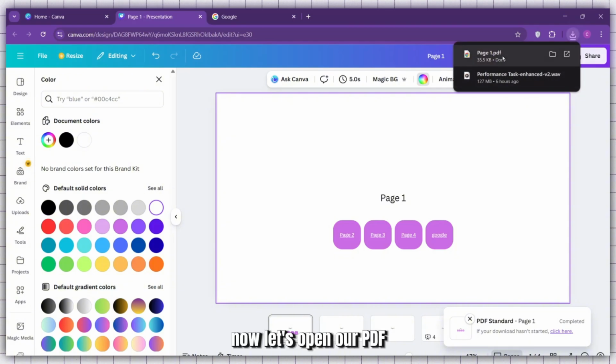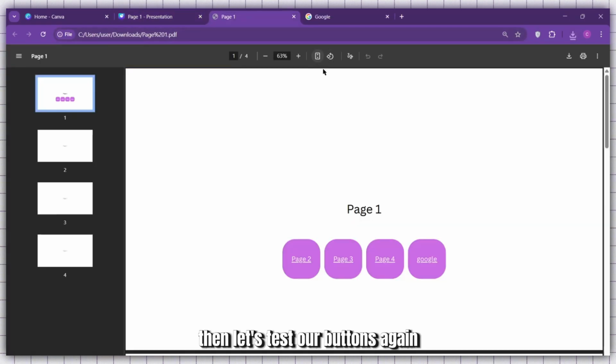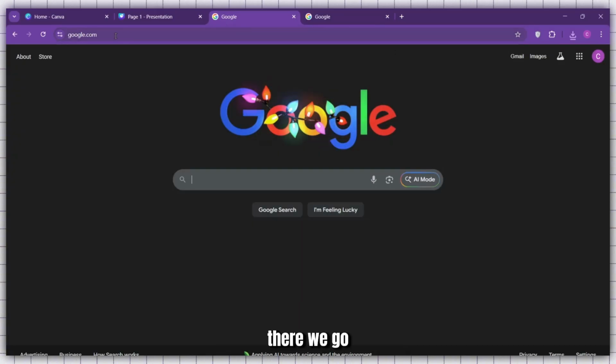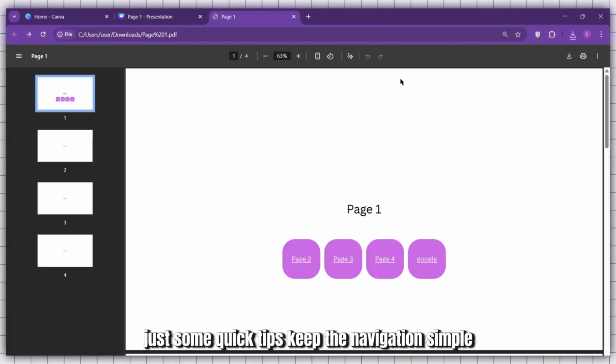Now let's open our PDF. Then let's test our buttons again. Page 2, page 3, page 4, and google.com. There we go.